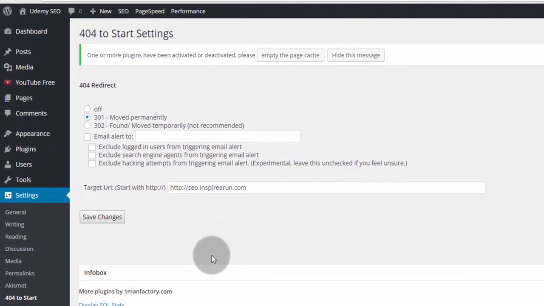Instead of deactivating the plugin, you can just switch off it, or you can permanently move all the 404 errors to home page, which will resolve those errors, or you can choose 302 mode, which means the error page is found but it's been moved temporarily, which is not recommended for SEO purpose. So I recommend choosing 301.